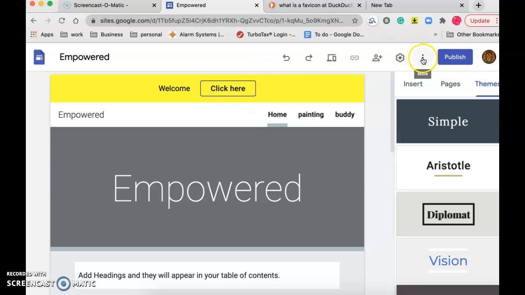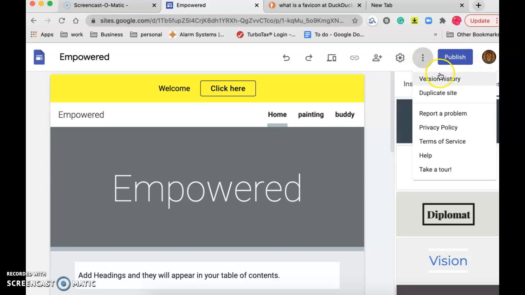Over here are your three dots. I'm going to go ahead and click on that. You do have a version history, similar to other Google platforms like Sites and Slides and Docs. You can see that version history. You can duplicate the site. Let's say that you decide that you're going to make some changes to it, but you're not really sure that you want to keep those changes. I would definitely duplicate the site before you create more changes. Report a problem, your privacy policy, terms of service, help, and take a tour.